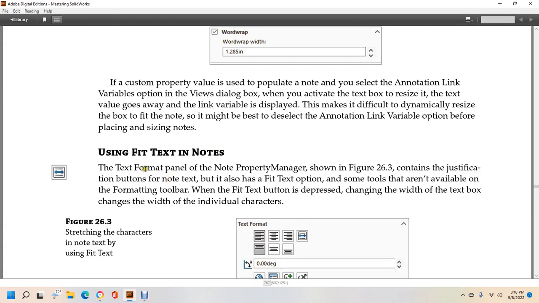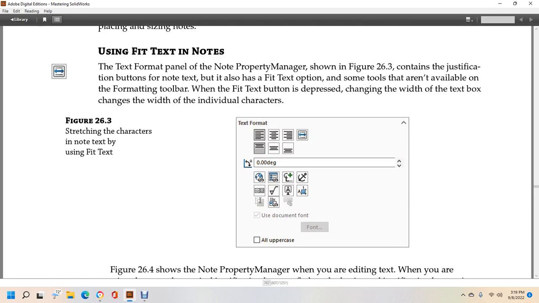Using the text format field in the Note Property Manager, shown in Figure 26.3, contains the justification buttons with the note text bar and the Fit Text option. Some of the tools aren't available on the formatting toolbar. Fit Text changes the width of the text box, with the width of the individual characters. Figure 26.3 shows the stretching of the characters of the note text with Fit Text.